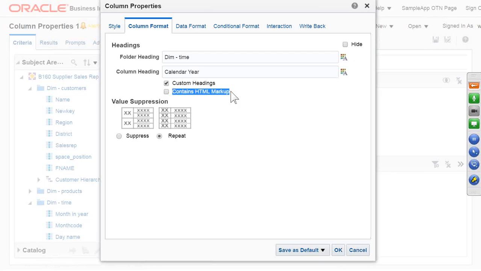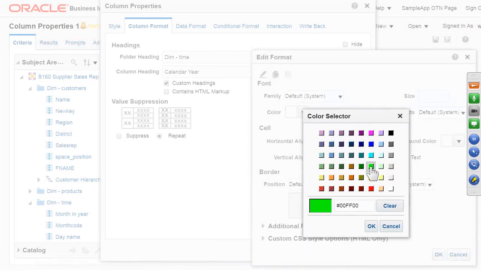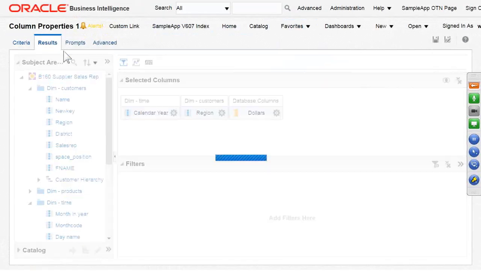What is this? Contains HTML markup. That means if I want to write my own HTML tags and customize this entire title, say with some color formatting, I can use this. For example, I can provide the color as green. Click on OK, OK, OK. Then we can see the result.